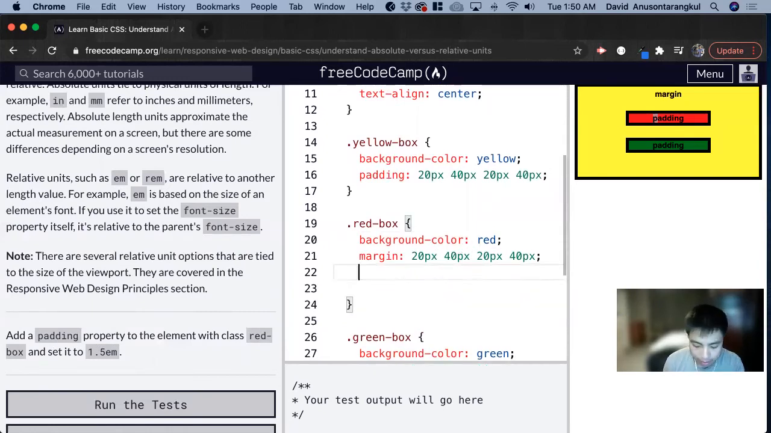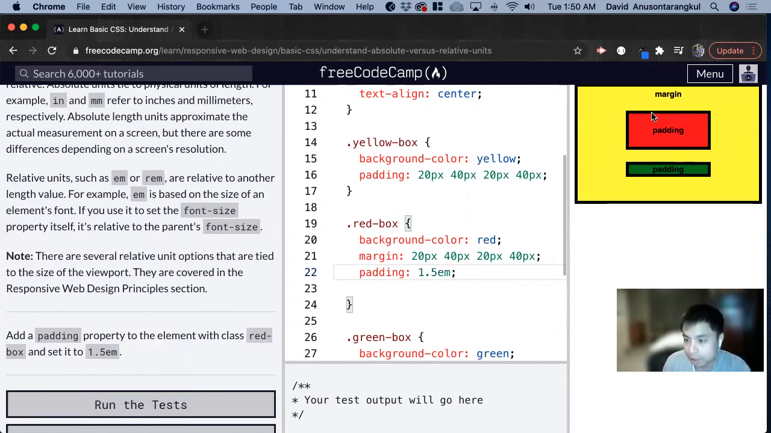So they want to change the padding to 1.5 em. And we can see how that padding is added inside of this element.